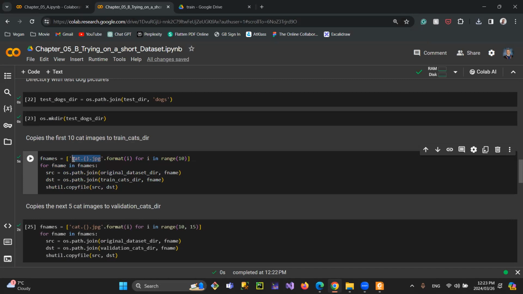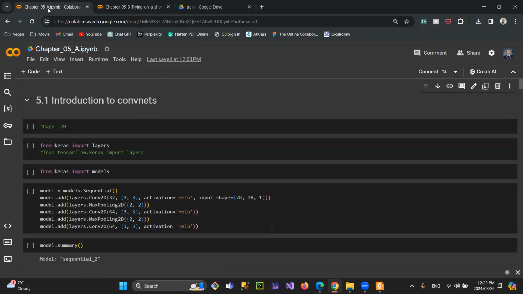So we have 2,000 cats, 2,000 dogs. We need to pick some cats, some dogs. It cannot be generated randomly. We need to say which files we want to have. I'm going to explain exactly that in this.